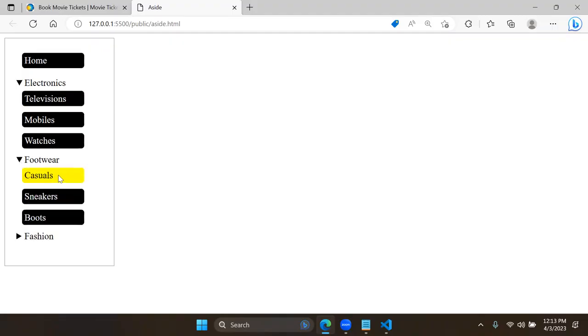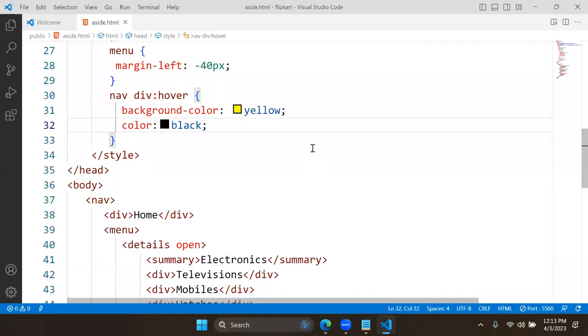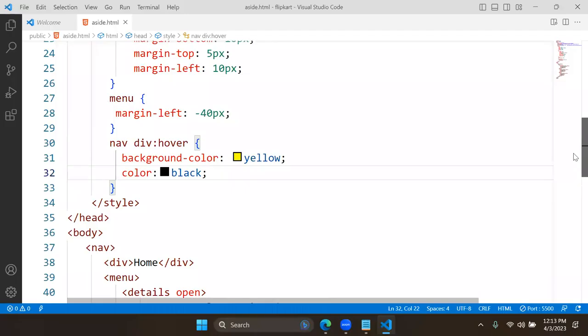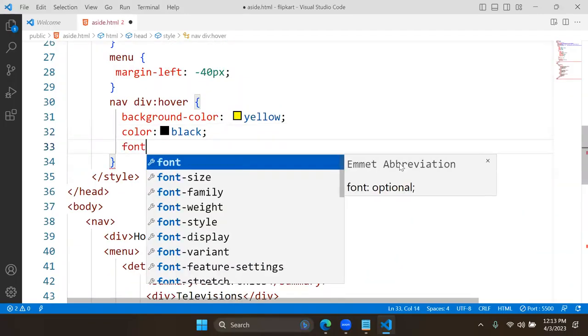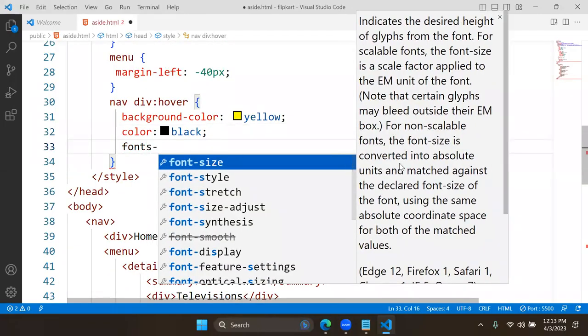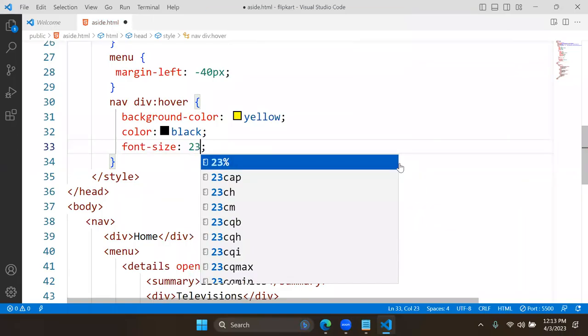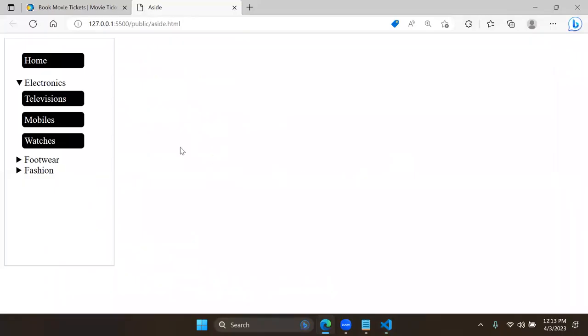You can add any effect. I am just changing color. You can change font size. You can make it large and display. For example, we will define one simple technique here. I will go to the background hover. I will set font size, I will just keep it as 23 pixels. And you can see that font size is increasing for them.